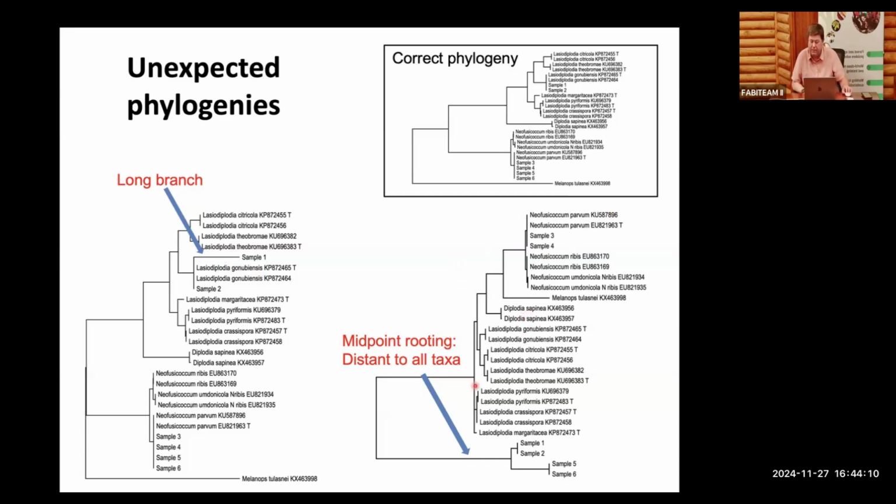On this side, we have something that's really, really weird. These samples are all part of this family of fungi. Yet they group completely out of the family. In fact, they group completely away from the outgroup. So here you can see the outgroup, Melanops tulasnei. So something is completely wrong here. Either you've made an amazing discovery, it's a completely new family, or something is wrong. So how are we going to deal with this?